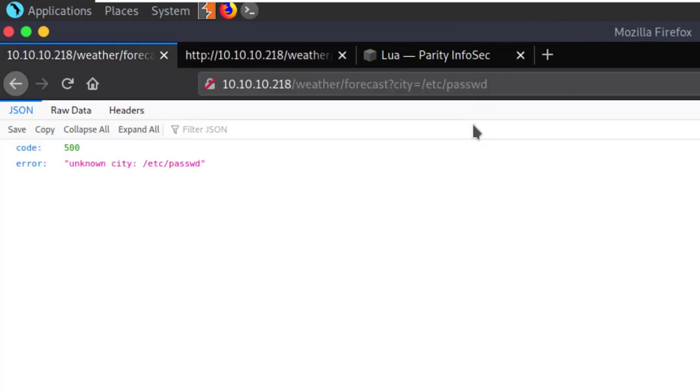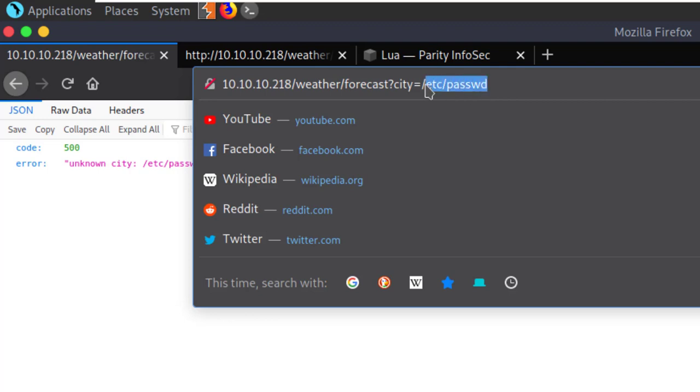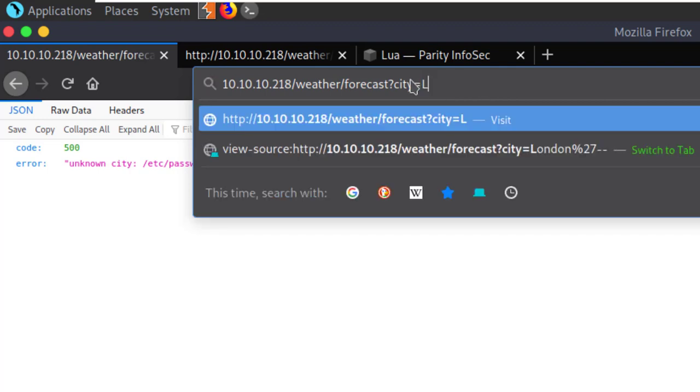I think this is where I want to show. If you go here, you say London, tack, dash, dash.